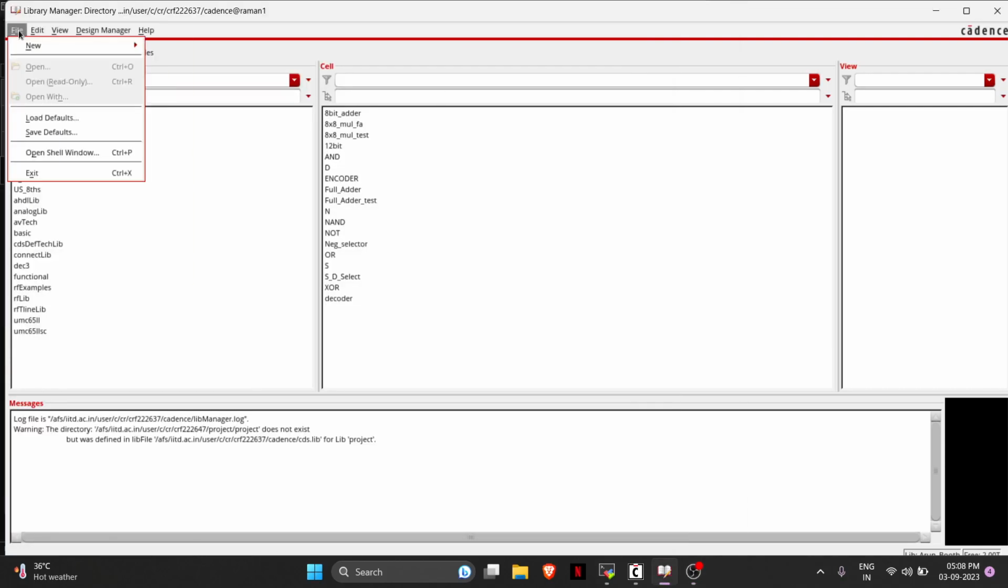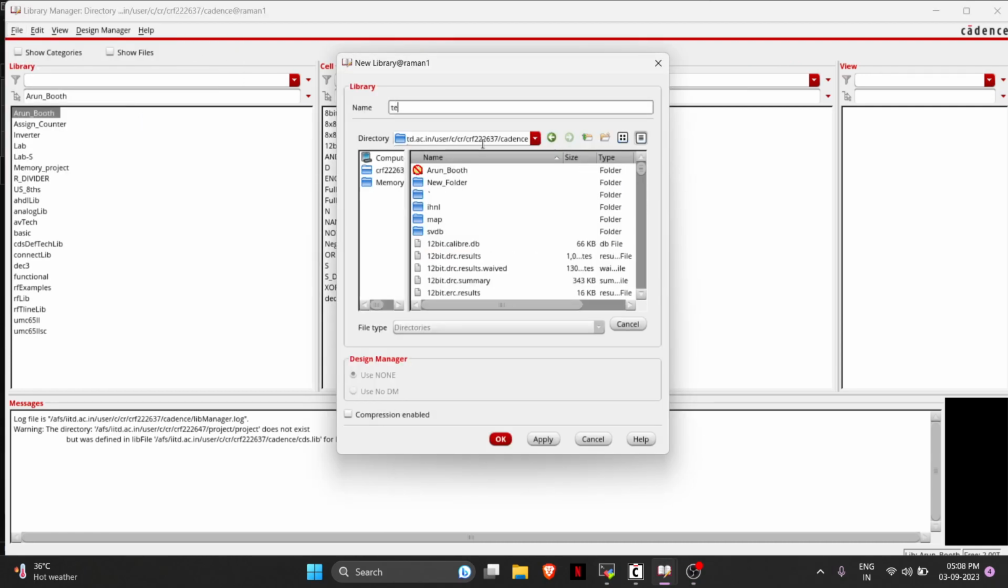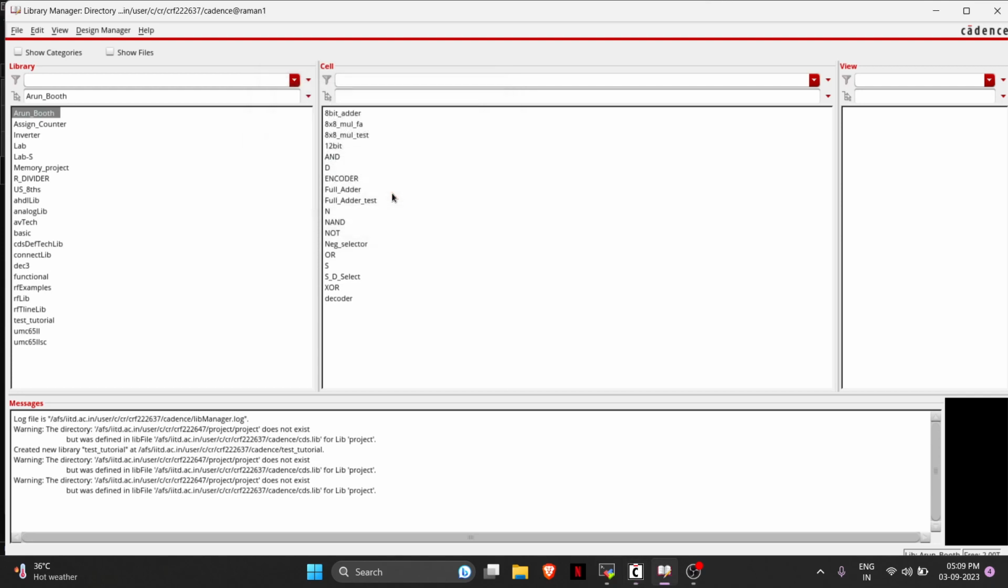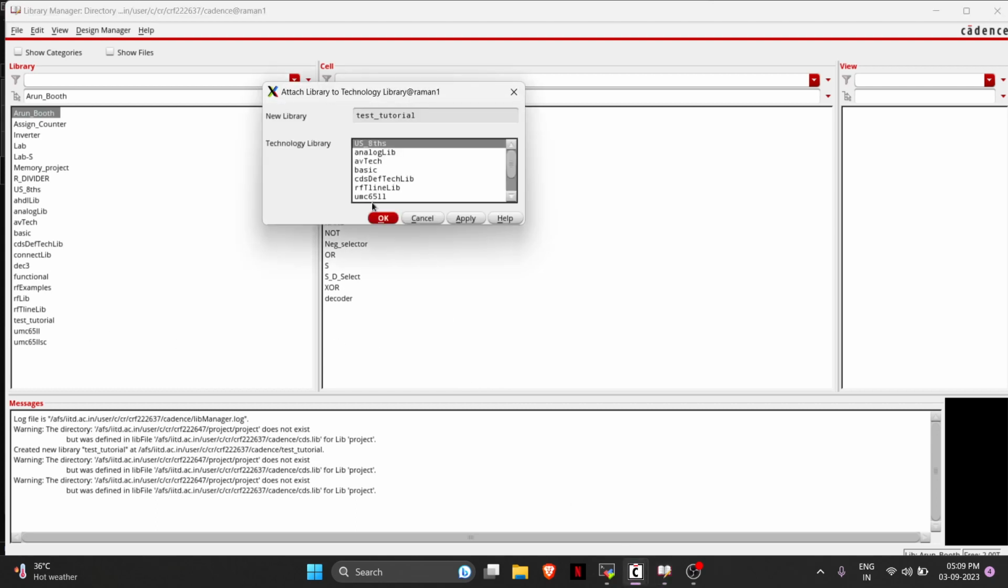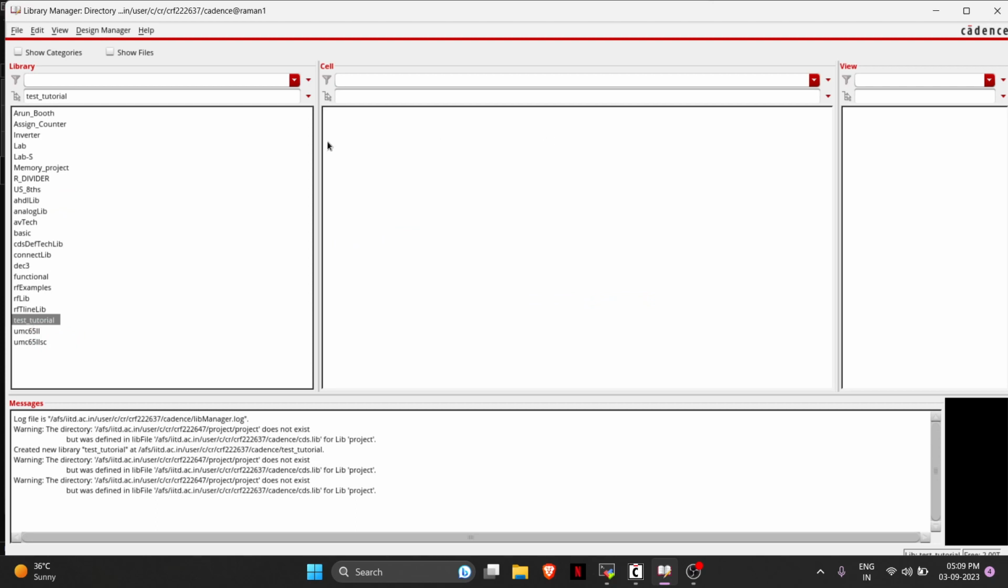So let's see. Developer, make a library. Let's say test. And the most important thing is to attach an existing technology library where we will provide our technology, suppose UMC or TSMC. So let's say you're working on UMC. So here is our library.